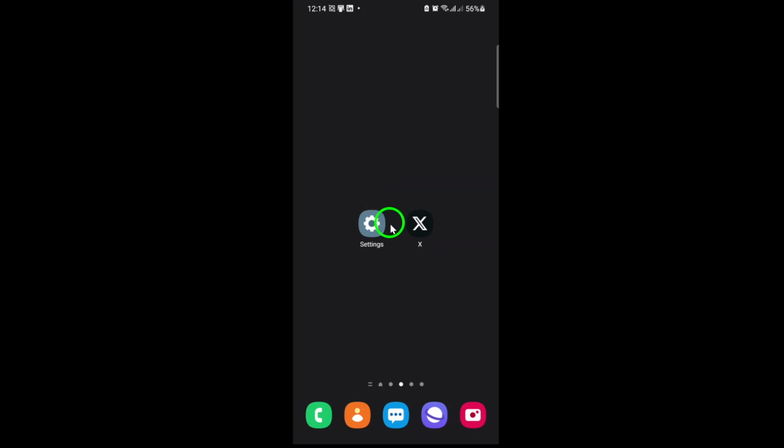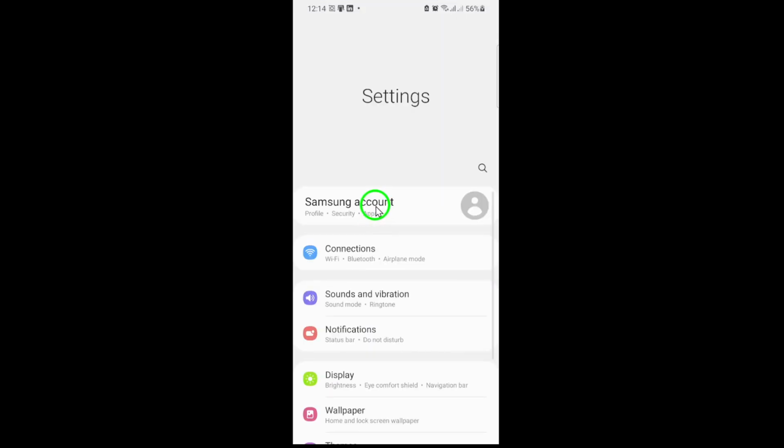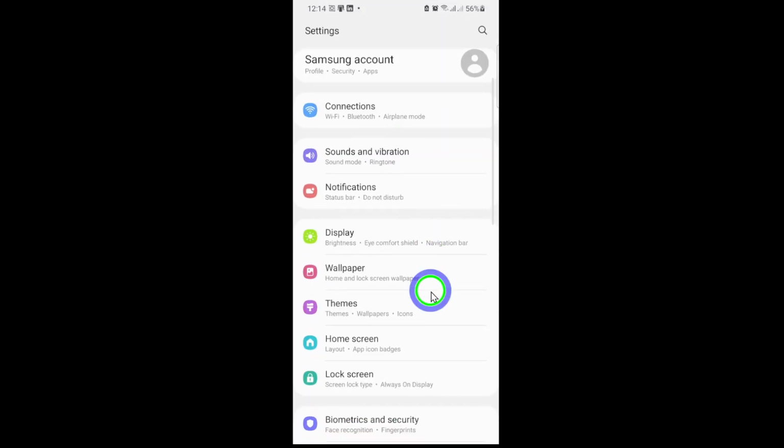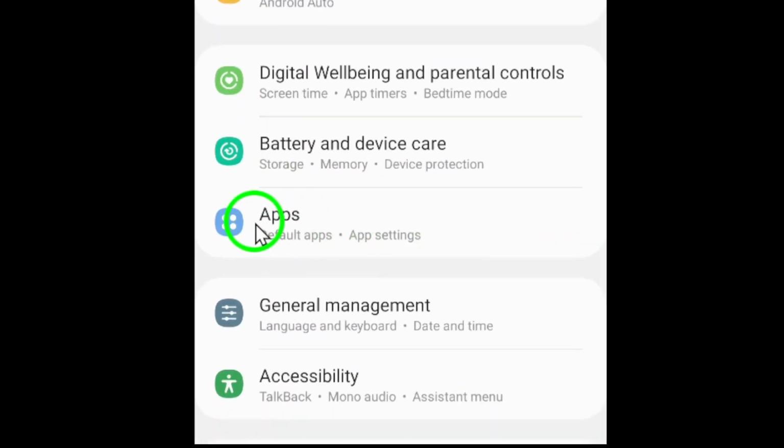First, unlock your phone and open the Settings app. This is where you can control all the permissions for your installed apps. Once you're in Settings, scroll down until you find the section labeled Apps or App Management. The name might vary slightly depending on your device, but the function is the same.